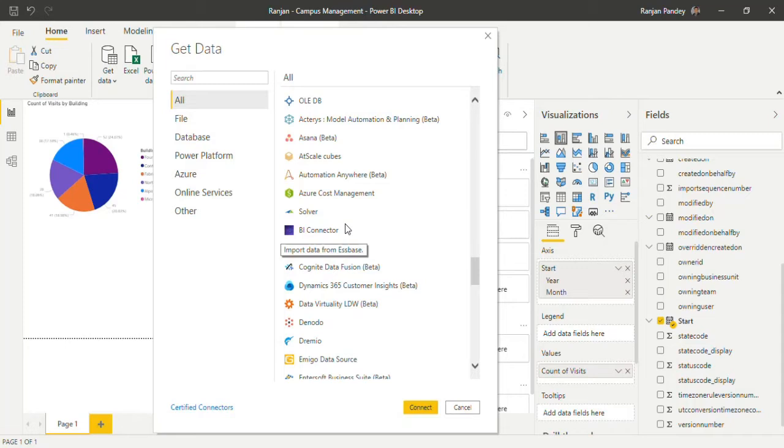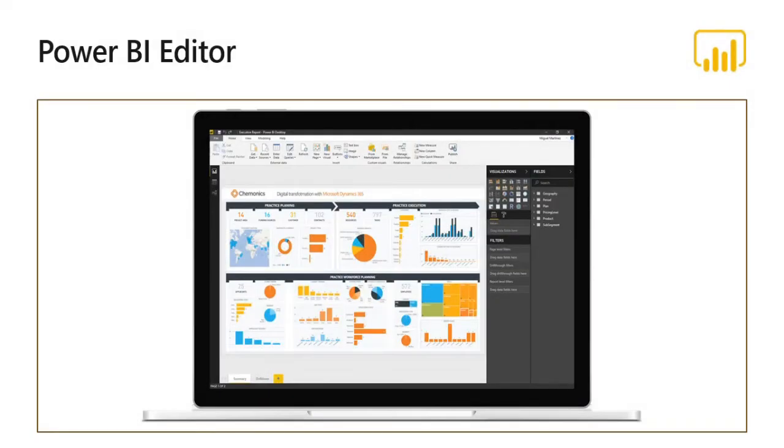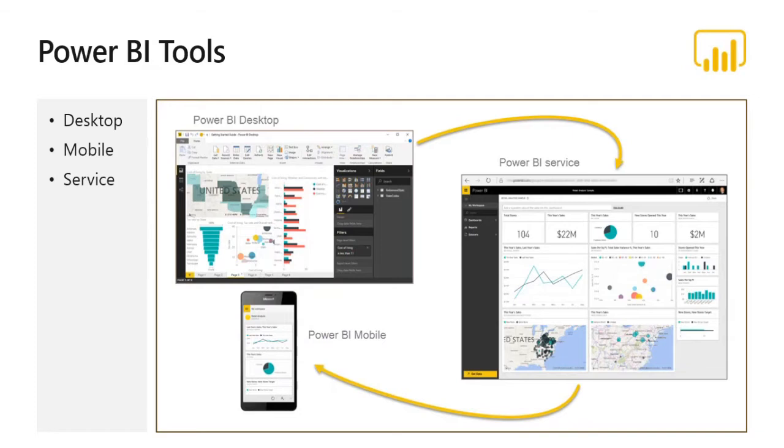Once you have connected to the data, thereafter you can start developing your reports. Whatever report that you have to build, you can start going ahead and doing it. Whatever development that you have to do, you are actually going to do on your desktop with the help of Power BI desktop tool. Once your report is ready, you can publish it to Office 365.